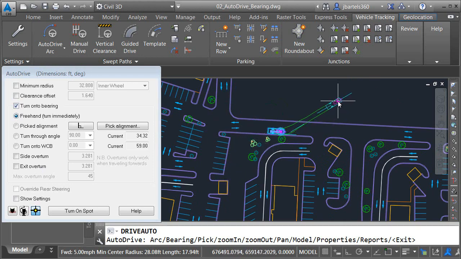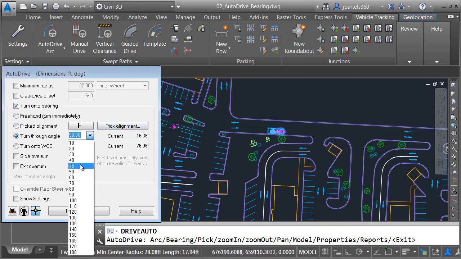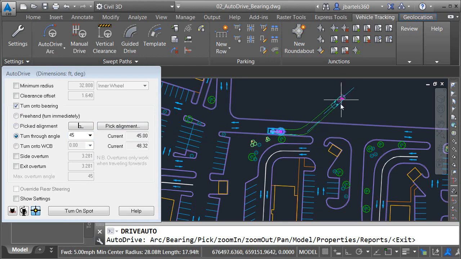Using this option is a lot like drawing a line segment in AutoCAD. That is because I am currently using the freehand method where I'm turning immediately. I can also turn through a specified angle. Let me select that option, and you can see that I am now turning through a 90-degree angle. Using this menu, I have other angle choices. As an example, I'll choose 45. You can see I'm now turning on a 45-degree angle.